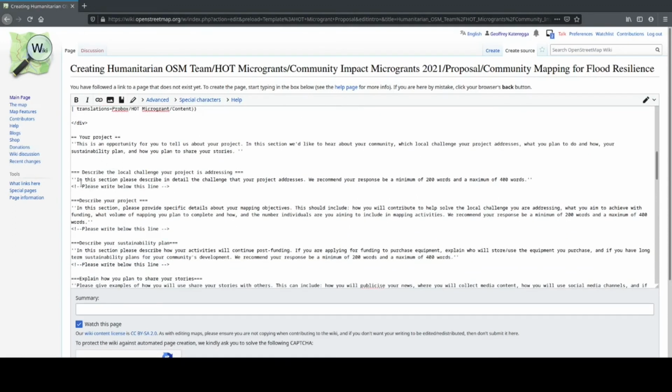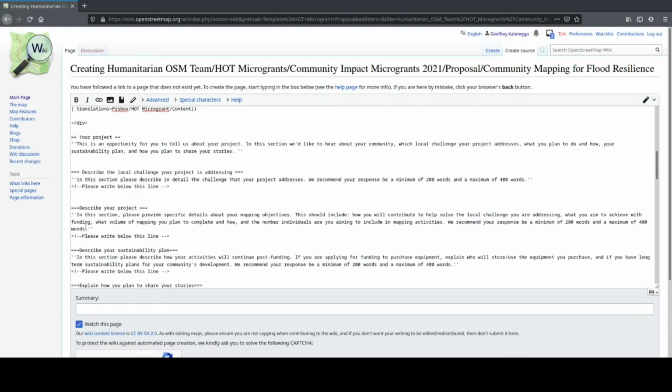So the first one is in this section, please describe in detail the challenge that your project addresses, and we recommend your response be a minimum of 200 and a maximum of 400 words. So simply just read through here as you answer the questions and add details about your application. I'm just adding here as an example, and I'll just stop here, but yeah, make it as detailed as possible so that the information is more useful.